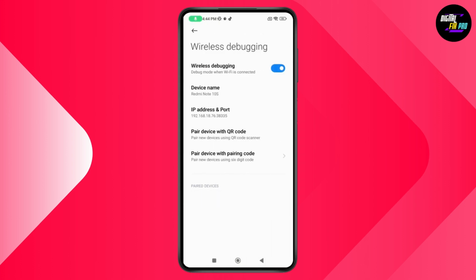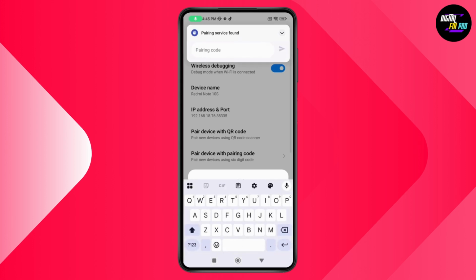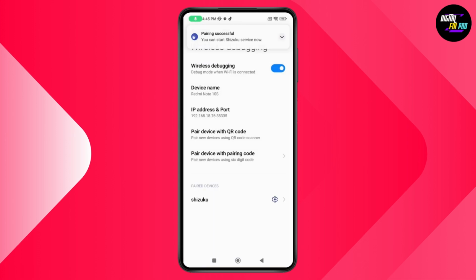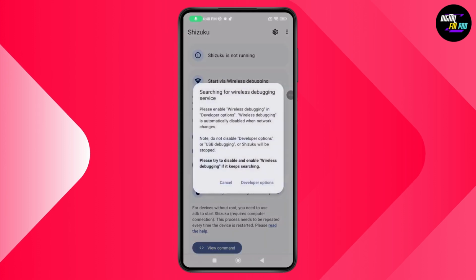So go and turn on your wireless debugging and then tap on pair device with pairing code, and you will have your pairing code right here. Now once your pairing service has been found, you need to enter the pairing code, which is shown right here. So tap on enter pairing code and then you need to enter your pairing code. After that, go with send. Now you can start your Shizuku service. So once it says pairing successful, you need to just go back. Now you can just simply tap on start and that's it.